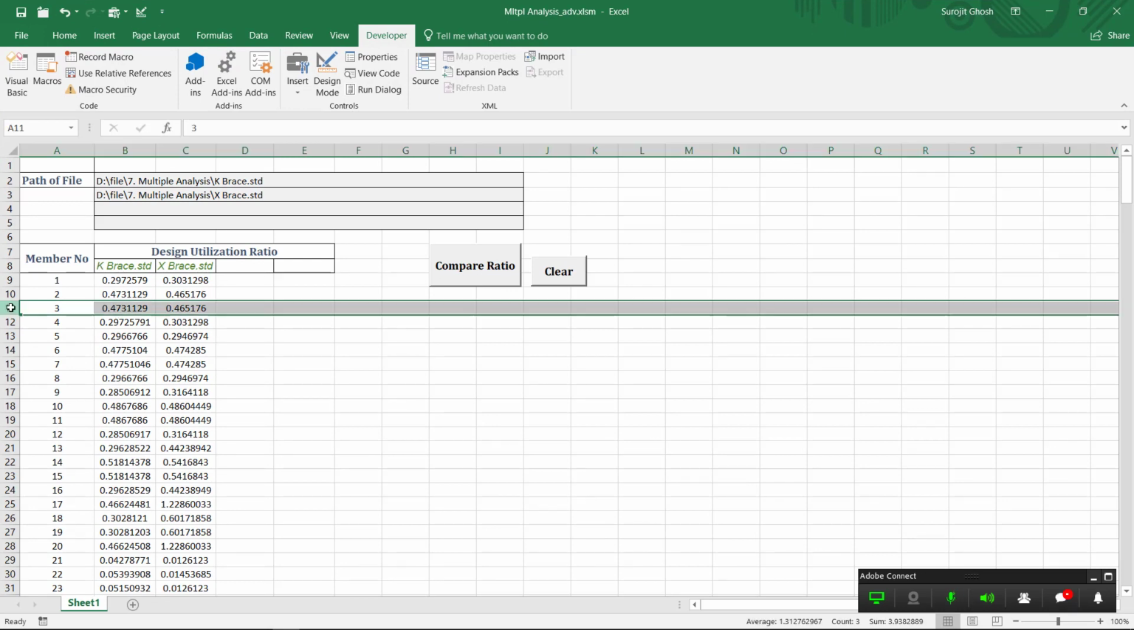You can find that for member number 3, for the K-bracing structure, the utilization ratio is 0.47, whereas for the X-bracing structure it is 0.465. Similarly, you can compare the design results very easily.